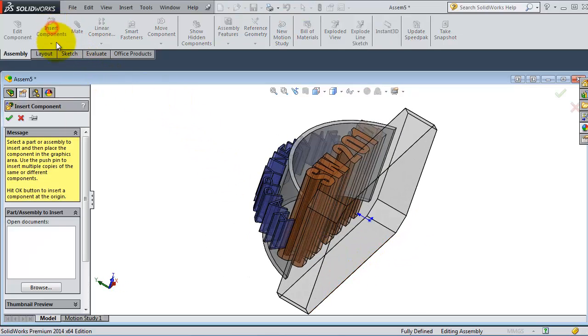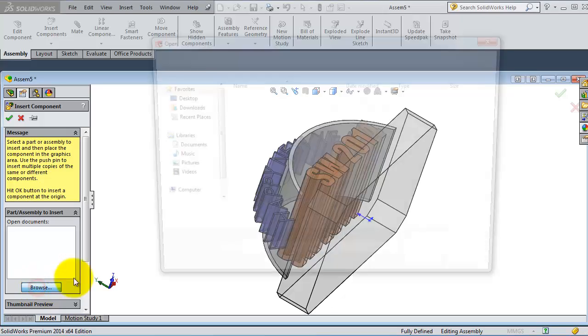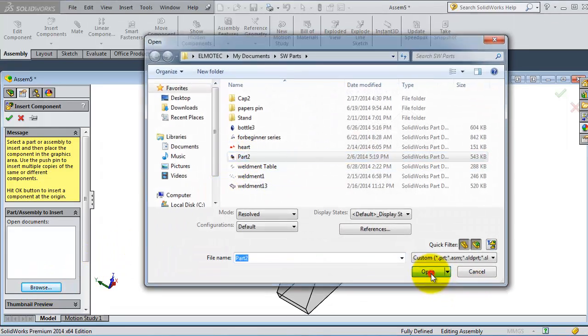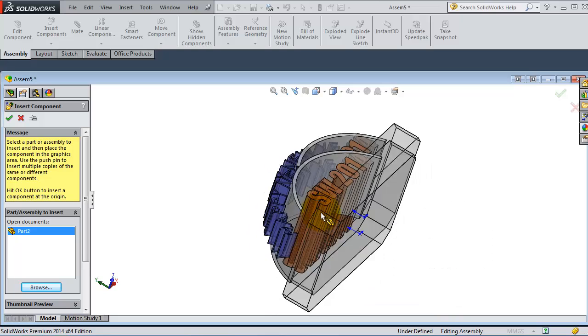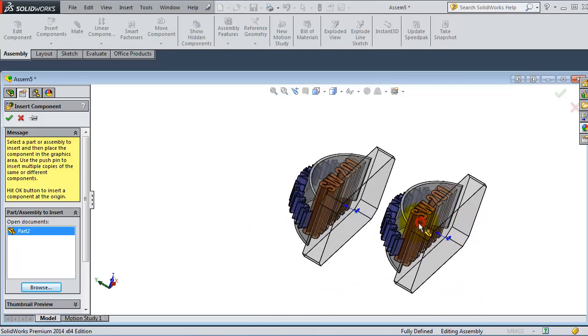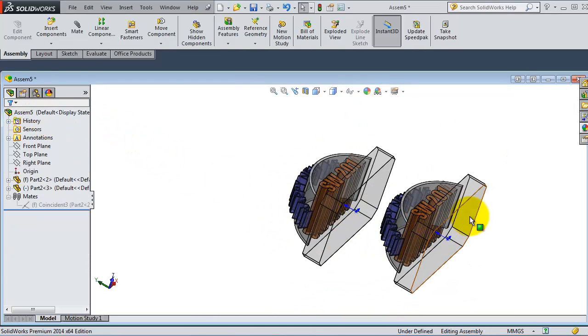Let's insert component, browse, and click part 2. So now we have a second part. Let's just add it there.